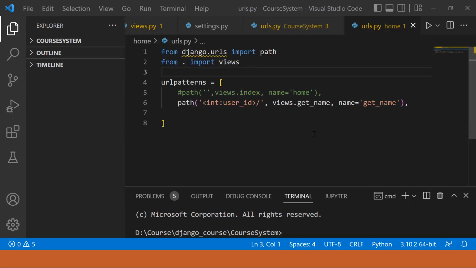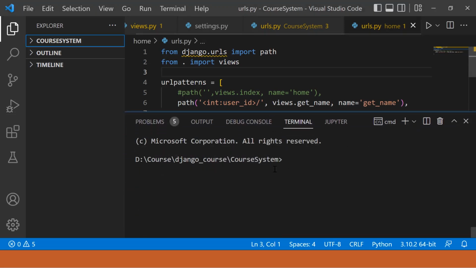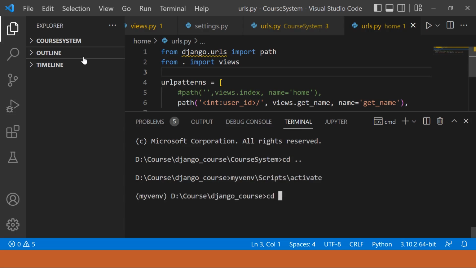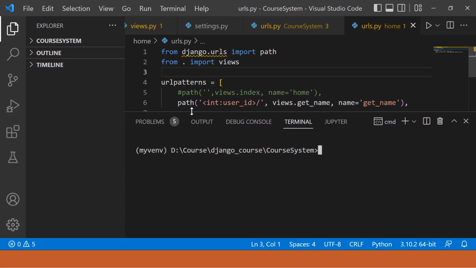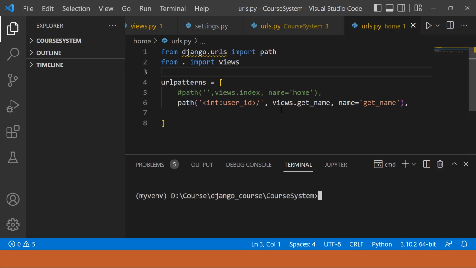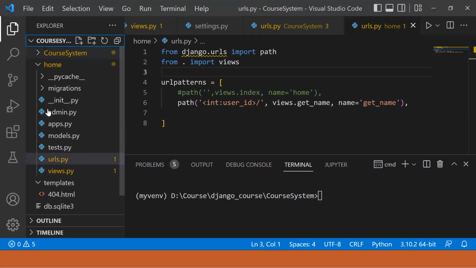So here you can see I have opened my VS Code. Now let me run my development server first. So for this, first I need to activate my virtual environment. So I will quickly activate the virtual environment. Now let me move inside my project directory. So what I am going to do, I am going to create a view in my core system project. Basically I will create the view in my home application. So let me open the view file for my home application.